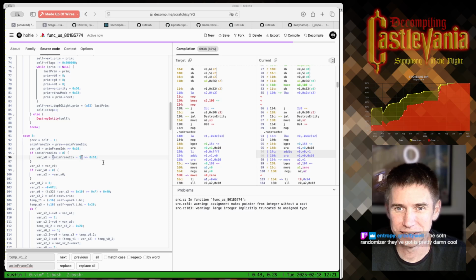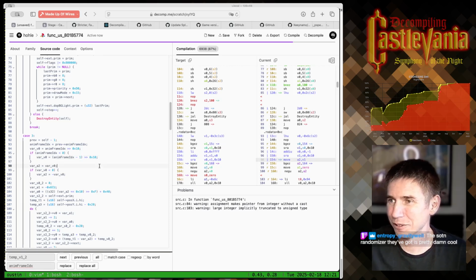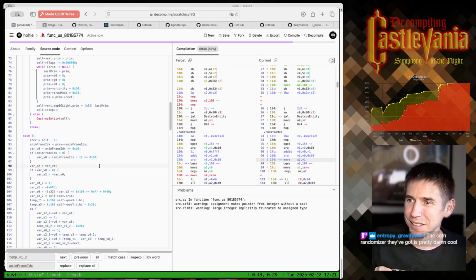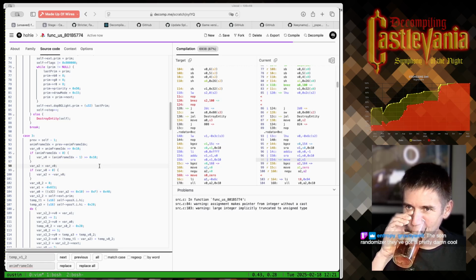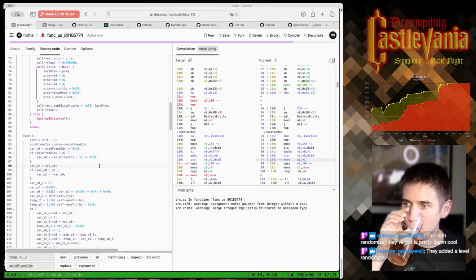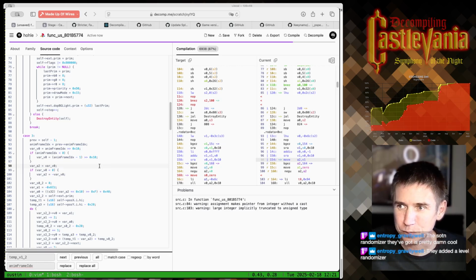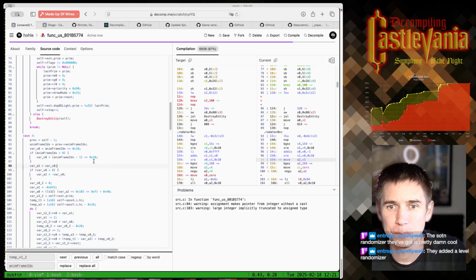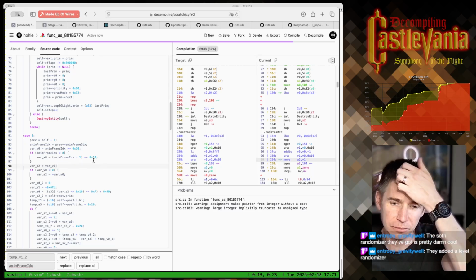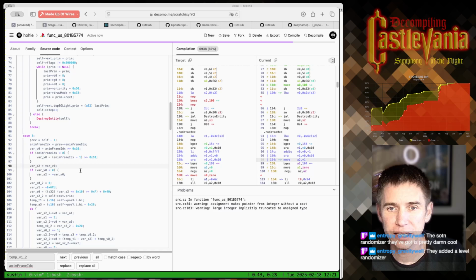Entropy gravity well, nice to have you. Are you talking about the room randomizer? That is wild, isn't it? Yeah, I've seen that, and I haven't looked at any of the details for it yet, but it is very cool.